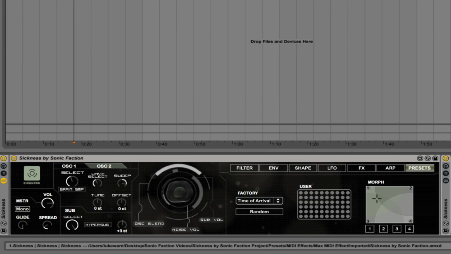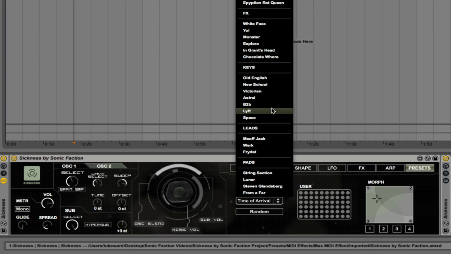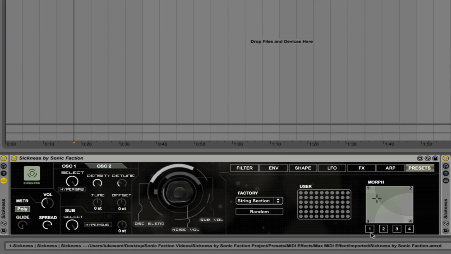In the last section of this video, I want to demonstrate Sickness's powerful preset morph functionality. And this is the ability to morph between different presets and come out with new combinations of sounds. It's very interesting. So what we can do is select a sound that we like. For example, if I select string section here and then click on this 1, now string section is assigned to position 1 in our morph matrix.